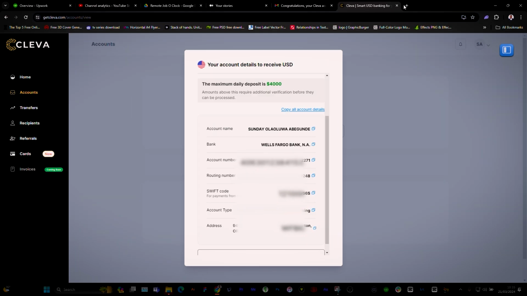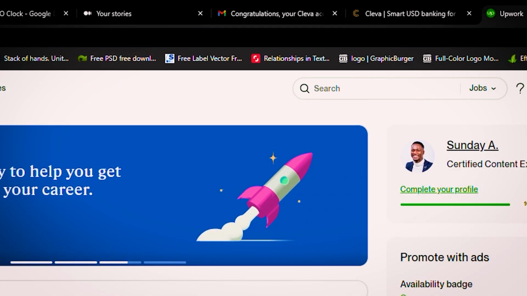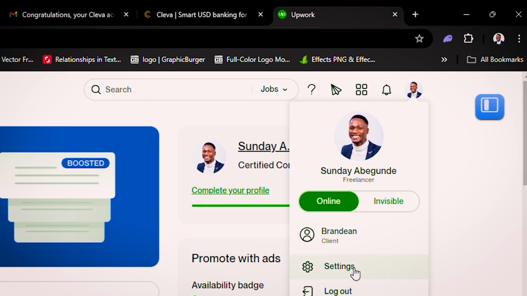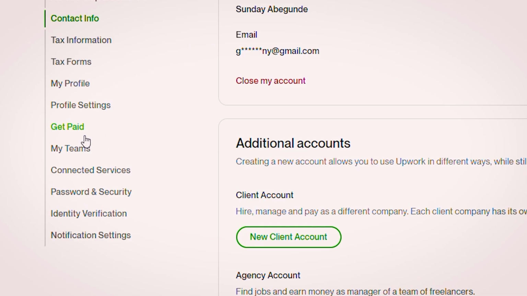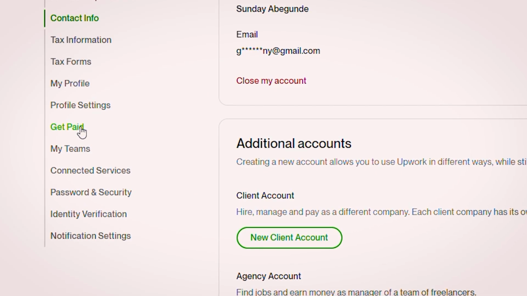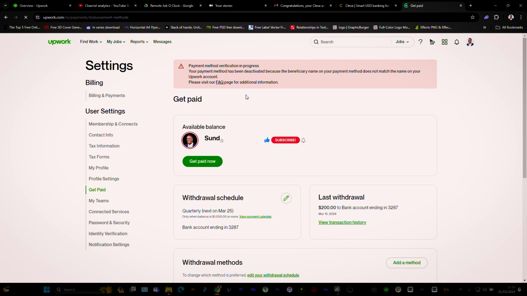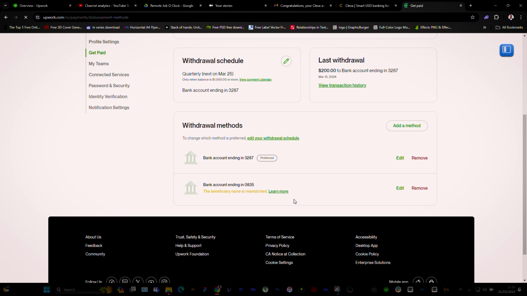Okay, so now what I can do is go to my Upwork account. Right here in my Upwork account, I click on this, then click on settings. Now I go to get paid. So under get paid, this was a gray account I was trying to add to my payments, ACH. This GigPay, and there was a name mismatch. I have to delete my gray account completely and reopen it.